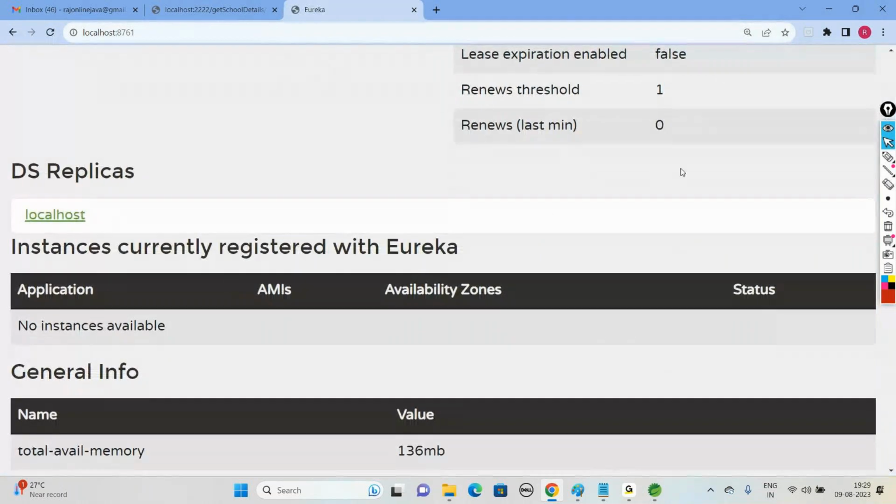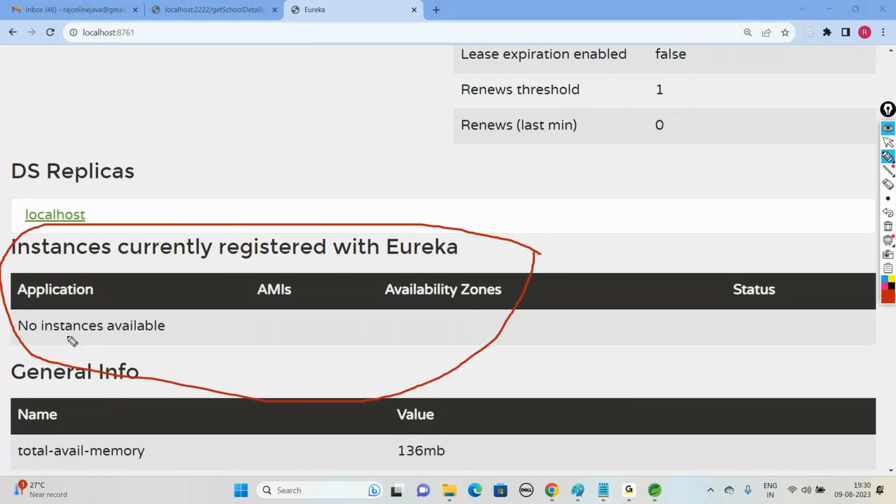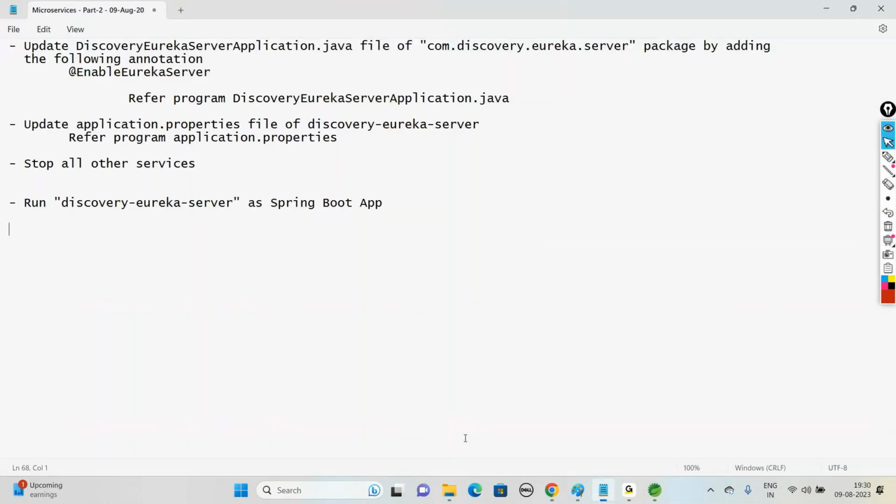Now observe here, very important. Instances currently registered with Eureka. No instances are available. We have configured only the Eureka server up to now, but we did not add any instances, any services to Eureka up to now. Okay, so what is our next step?